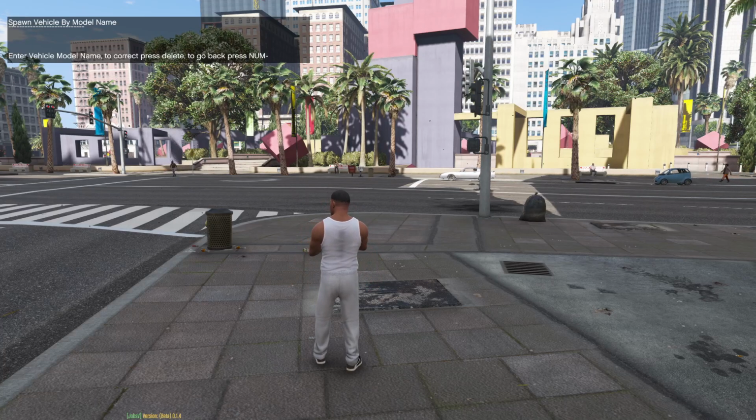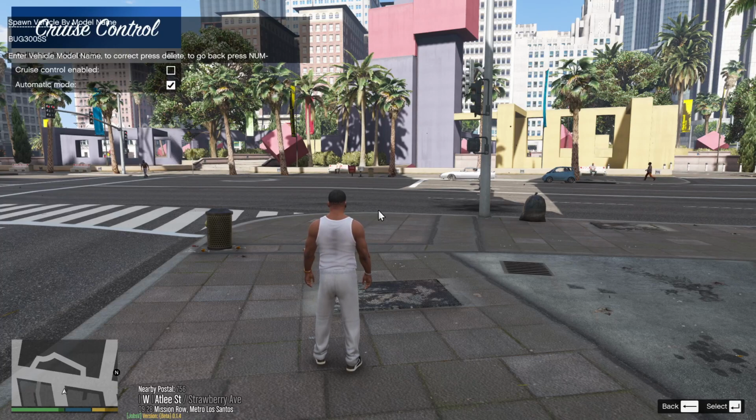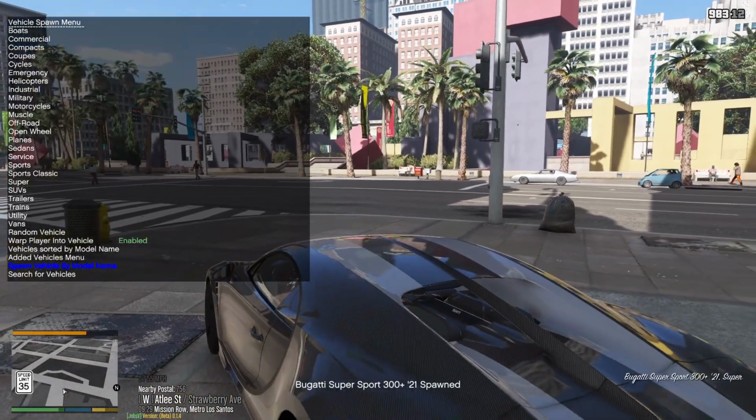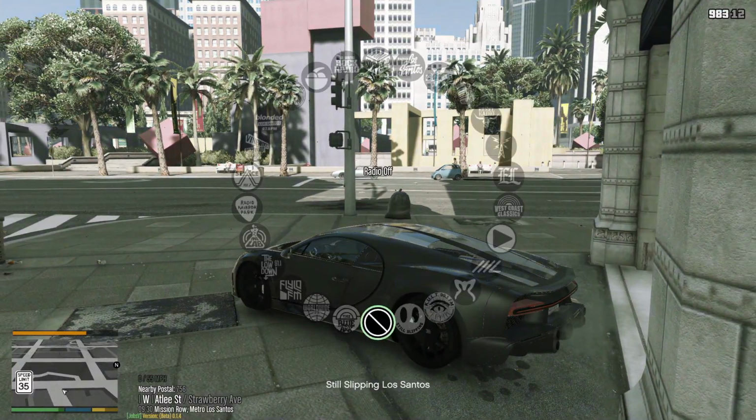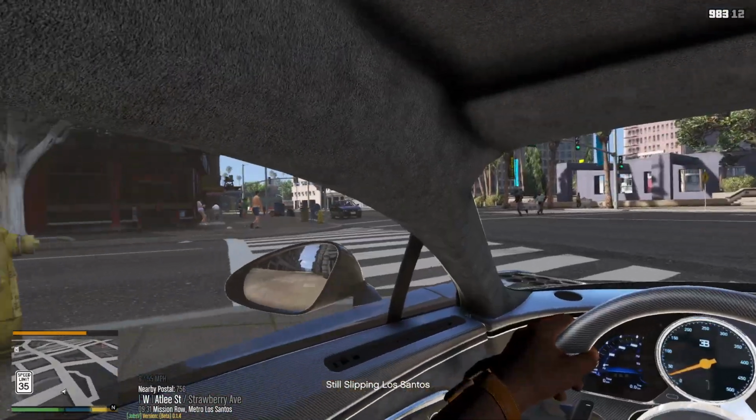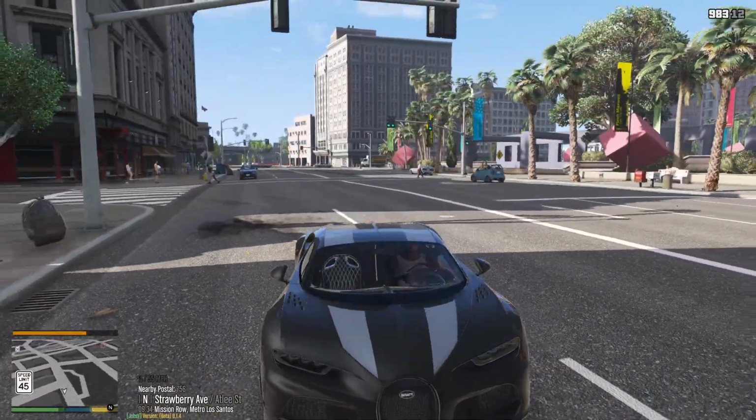It will tell you the name that you need to type in to spawn the car. Mine was BUG300SS. Don't mind that, that's a different mod that shows up for me. But yeah, so here I can see that the car has spawned and everything does work. But yes, the car has worked for me.